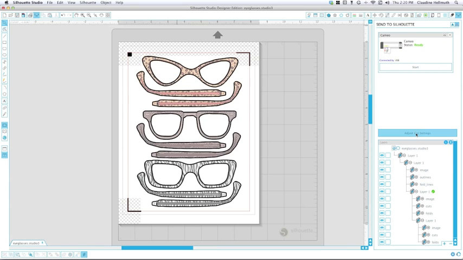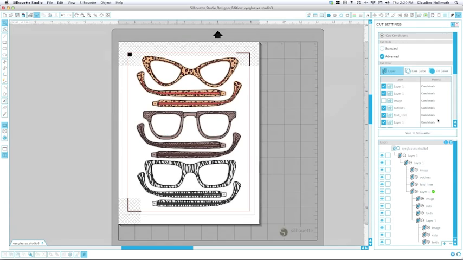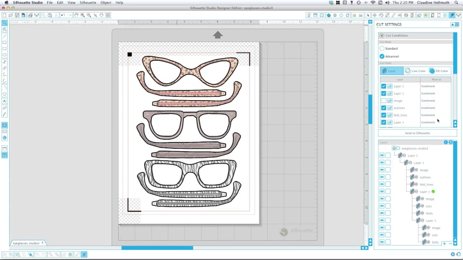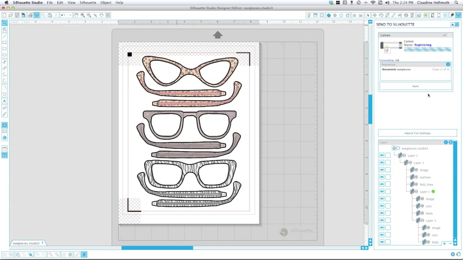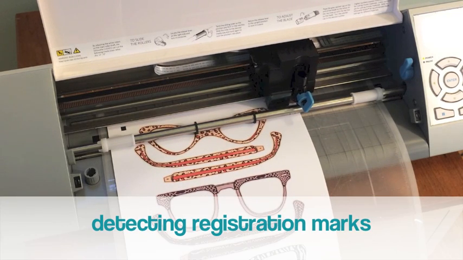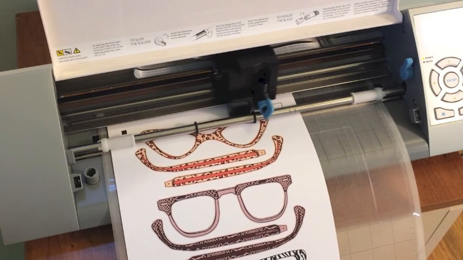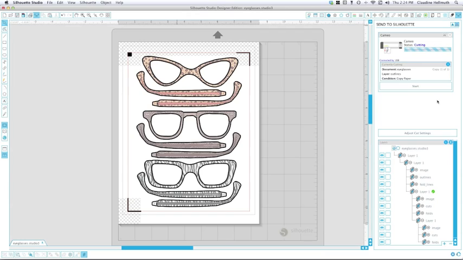And here's where you can adjust all of your cut settings again last minute if you need to. And then once you've made any adjustments, you can click send to Silhouette again. And then you can see it's automatically registering. And then it automatically starts cutting right away. You can probably hear it in the background.